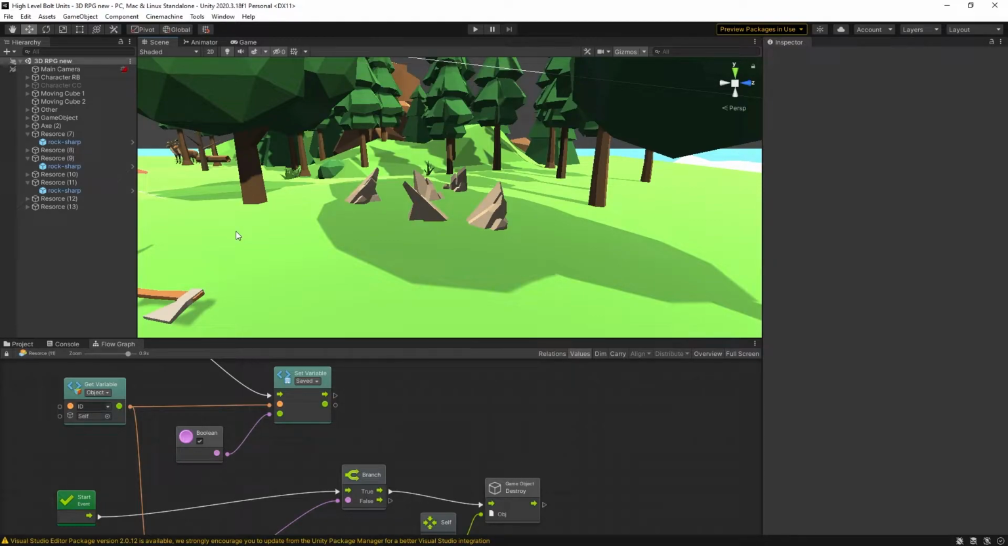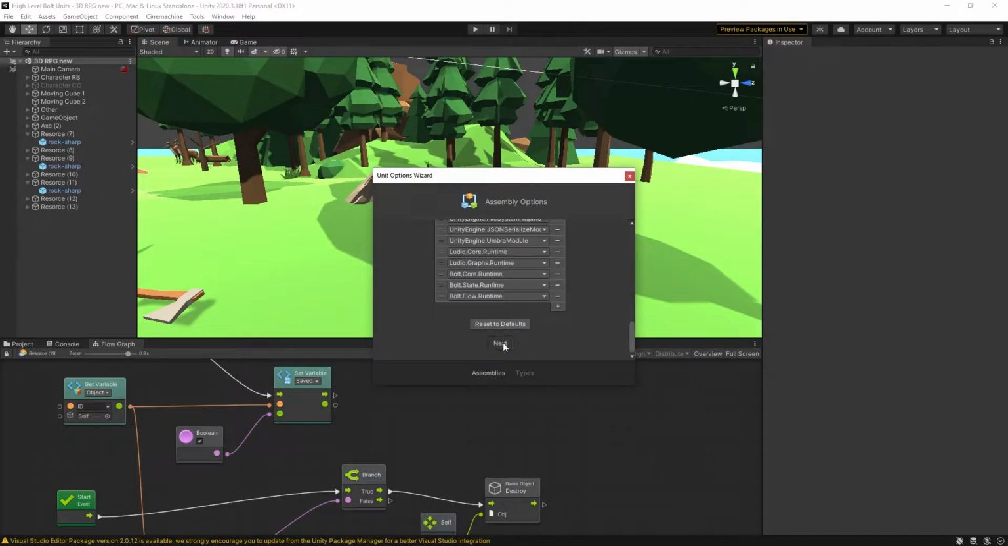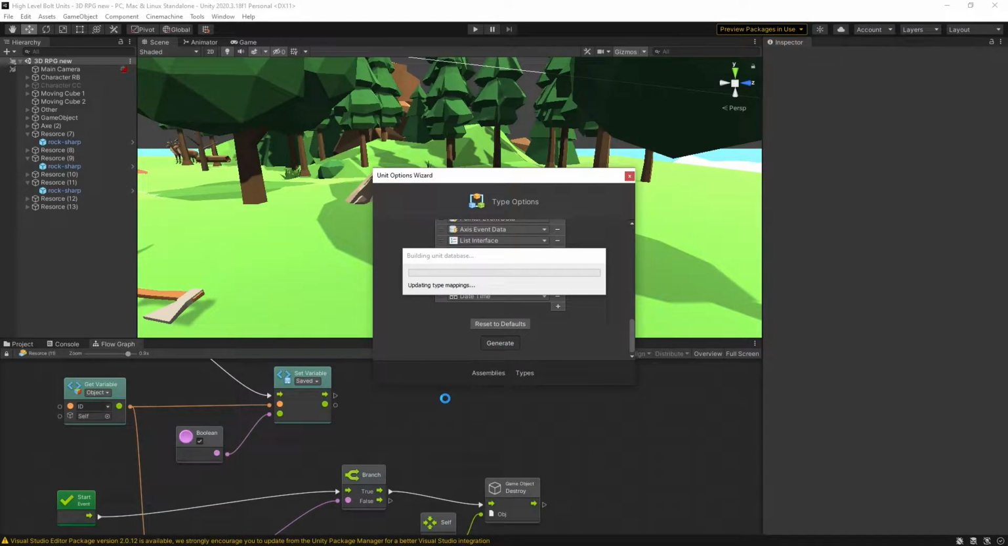Before we get started, there are some units that we need to add to Bolt or Visual Scripting. First, I'm going to show how you can do it with Bolt, and then I'll show how you can do it with Visual Scripting. You can go to Tools, Bolt, and click on Unit Option Wizards. Go down, click Next, and go down again. Here, let's add what we're looking for, which is DateTime. These are the units that we want to add. This will give us the option of getting the system time, so we can save the actual time. Click Generate, and that's going to generate the units for us.